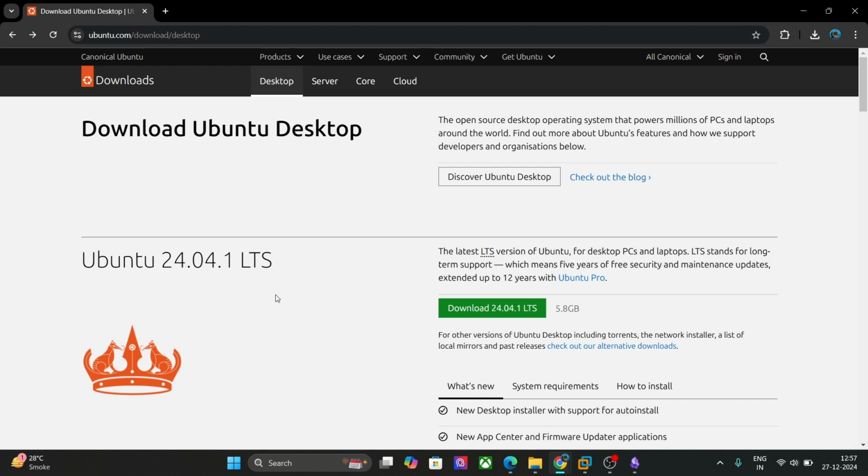Now, in order to perform today's tutorial, we will need two things: an ISO file and VMware Workstation Pro already installed on your machine. What is an ISO file? An ISO file is basically a disk image that contains the installation file for an operating system. In this case, we'll be using the Ubuntu ISO file. And VMware Workstation Pro is a powerful virtualization software that lets you create and manage virtual machines easily.